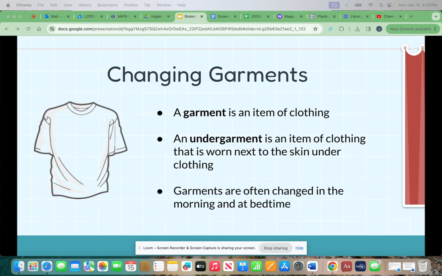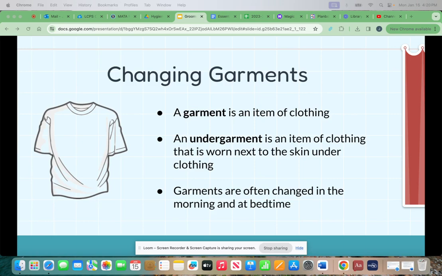A garment is an item of clothing. An undergarment is an item of clothing that is worn next to the skin, under clothing. Garments are often changed in the morning and at bedtime. Everyone should dress in clean clothes every day. Dressing promotes self-esteem. Cleanliness helps prevent odors.